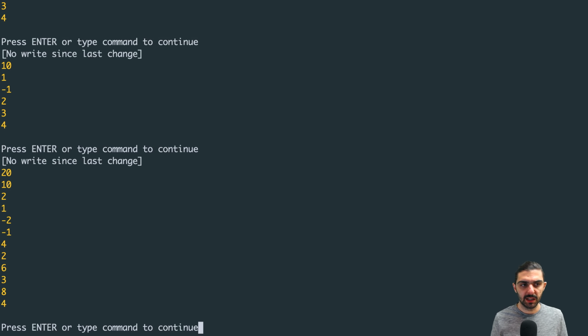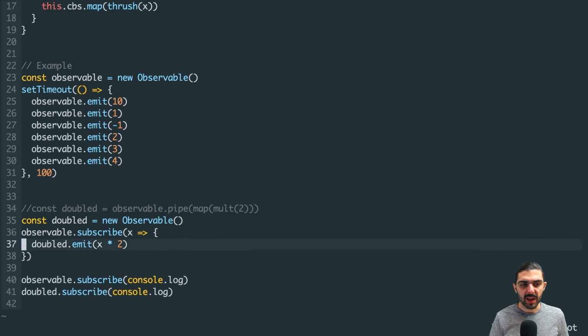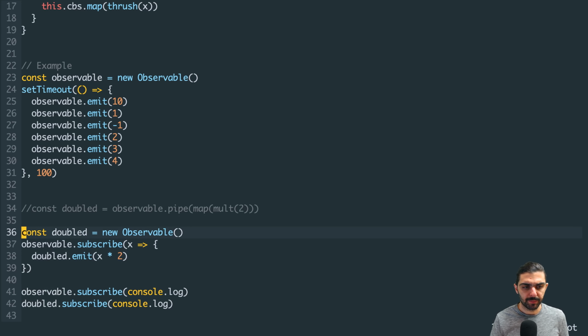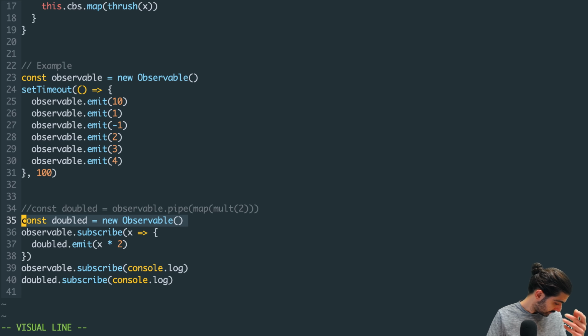We get first 20. No, sorry, we actually get it in the other order, but who cares? We get 20 and then we get 10, we get 2 and then we get 1, we get -2 and then we get -1, and so forth. So we get both the doubled values and the non-doubled values. So that's good. But this implementation is very messy, because we're essentially hard coding, and we're using closures, which are a poor man's object.